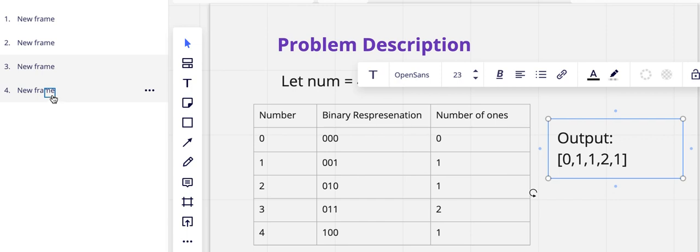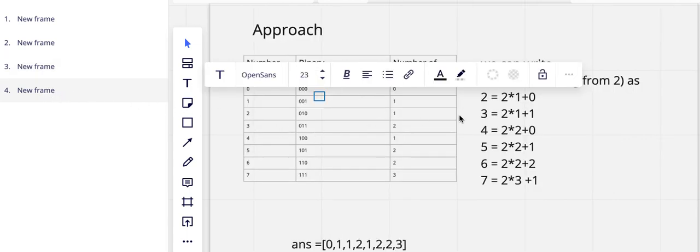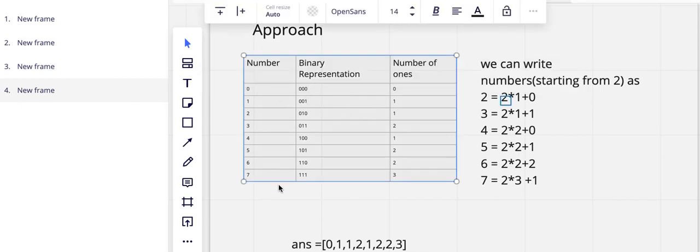Okay, so let's look at what our approach can be. I take num as 7, and for your reference I write their binary representation and number of ones. Now the approach is very simple. I just start from 2 till num and write every number starting from 2 in a representation such that the divisor is 2. So I calculate the remainder and quotient.